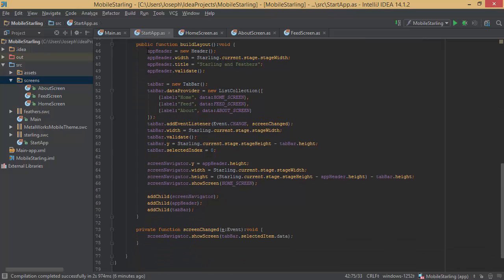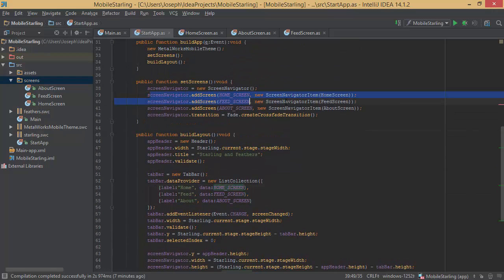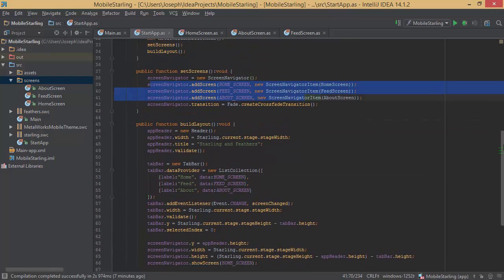So inside of our layout, we create our header just like before. And now we create a tab bar. The tab bar is going to allow us to jump between screens, and it's going to control our ScreenNavigator. The tab bar has a data provider, which is of type list collection. In here we just pass in a label and data, which is the identifier for each of these. The label is what's going to show up on the screen that somebody can see, and the data is going to be the unique identifier for each particular screen that we added to our ScreenNavigator up here. So that's how that's all bound together.